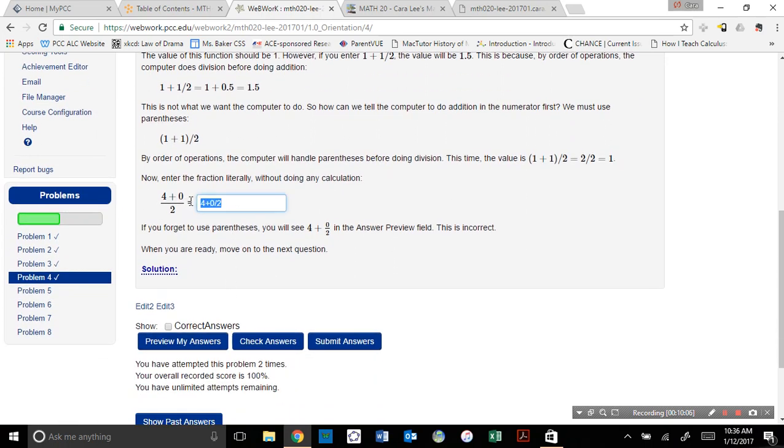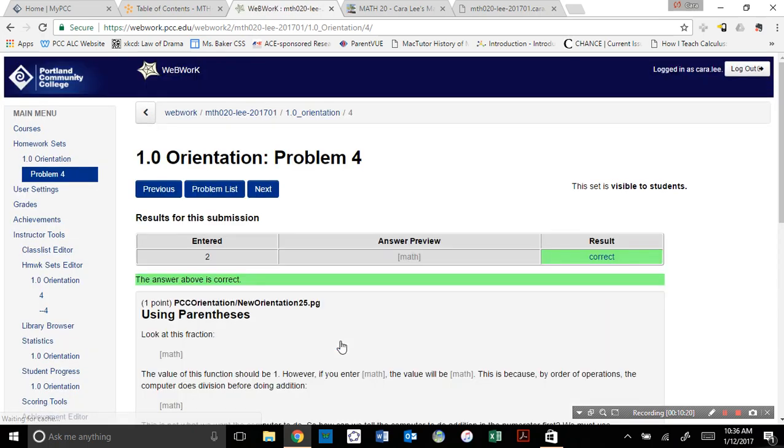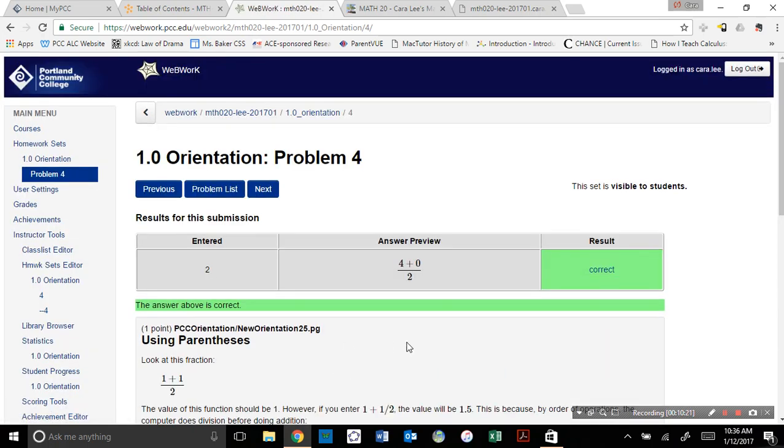Parentheses back in. 4 plus 0 divided by 2. Again, this is geared a little bit more towards algebra classes, but we might need it. Submit. And it's right. Okay, so if you haven't done it already, you can go through the whole orientation.